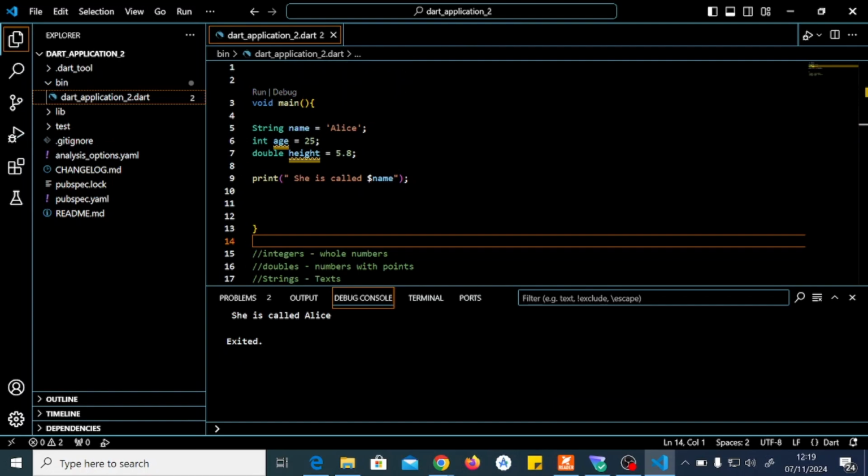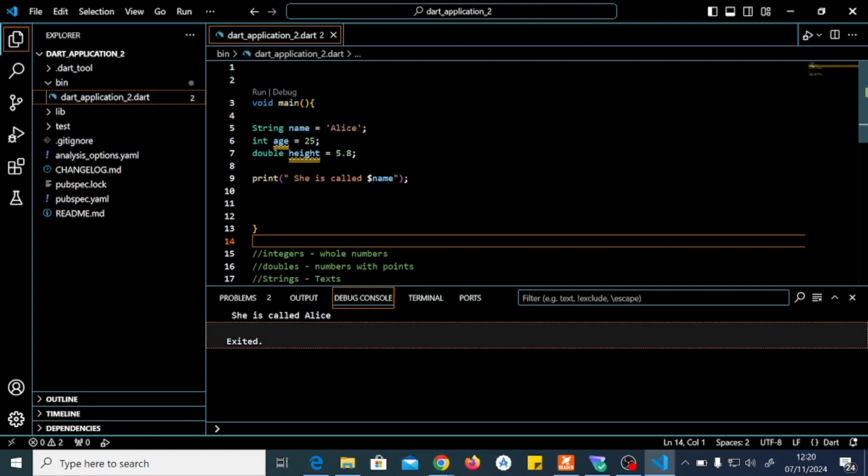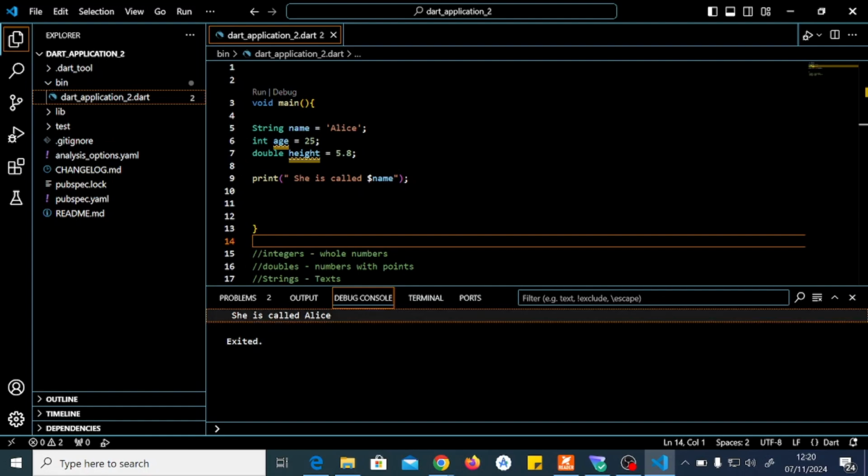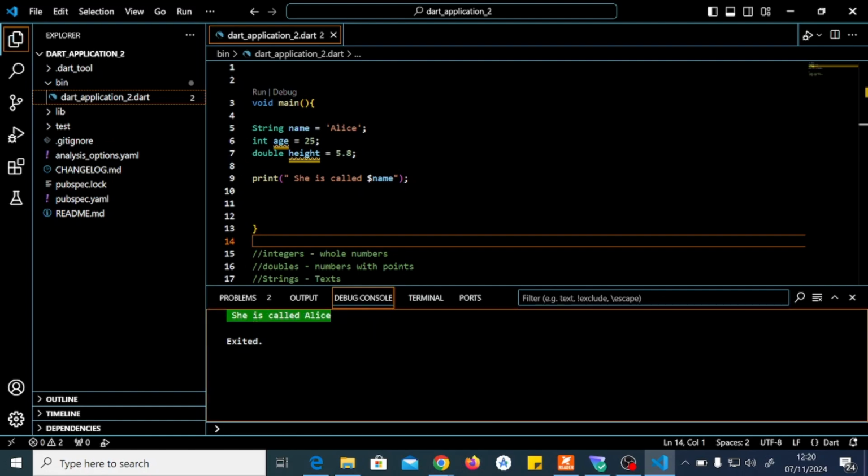Wow, the thing has worked out. She is called Alice. So we declared the variable name as Alice, and here we just called the name by writing the $ sign and calling the first variable. The system has given us the name Alice, so it has printed she is called Alice. So those are variables.